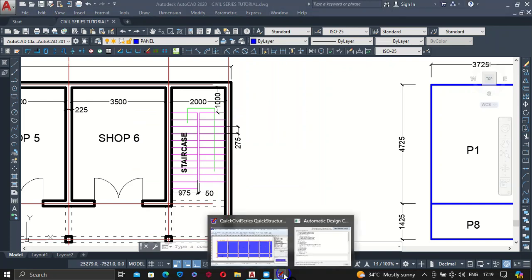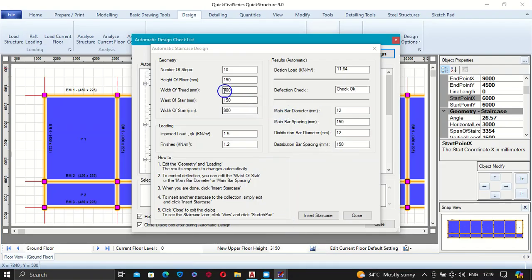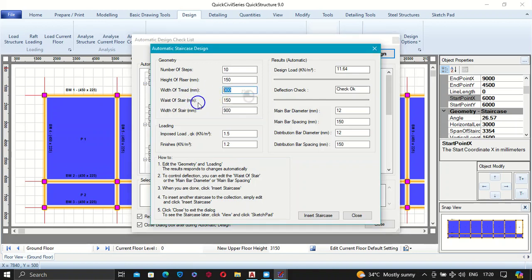So let's go back here. Height of riser, that's the step itself, 150. Width of tread is 300, but I use 275, so you take note. In my design it is 275, don't forget. Then this is the waist thickness of the staircase, 150. Width of staircase is 975. Always take note of this. Whatever you have in your staircase, you bring it in here.